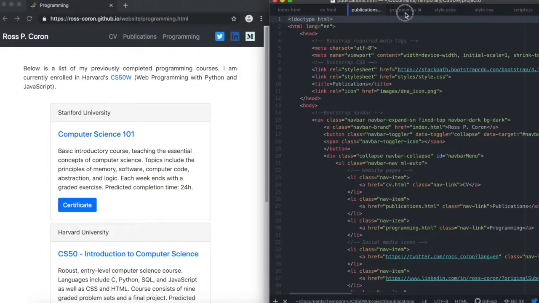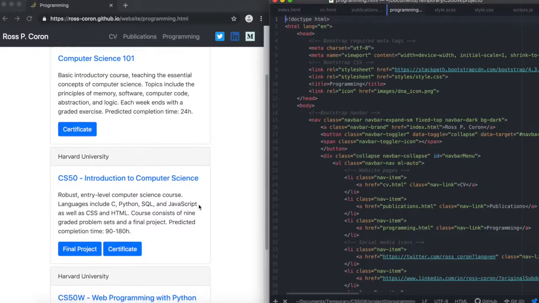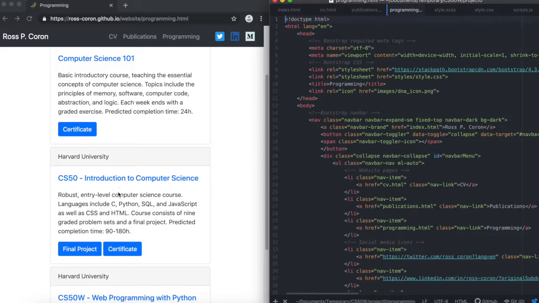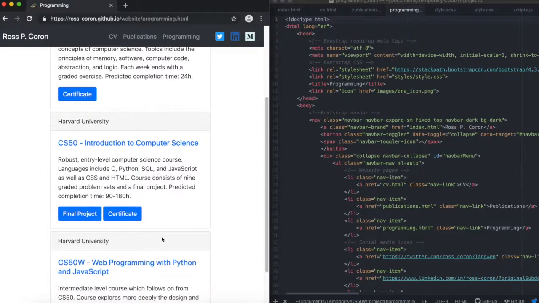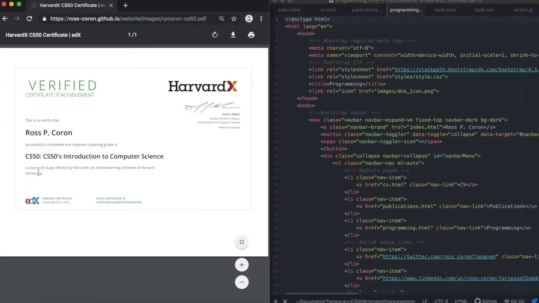Programming, however, is slightly different. This time I've taken advantage of a Bootstrap component called cards, and this page here shows 3 individual cards. What's slightly different is these different cards have buttons. So recently I completed CS50 and I've linked to my final project, a YouTube video, and my certificate. So if I click on certificate, it takes me to the course completion certificate that I'm very proud about.